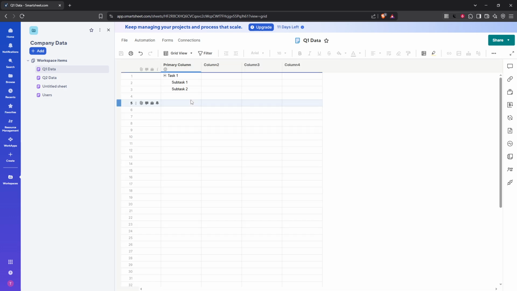Smartsheet will update instantaneously to reflect your selection, allowing you to seamlessly continue your work with a fresh perspective. And there you have it. You now know how to effectively change your view within Smartsheet.